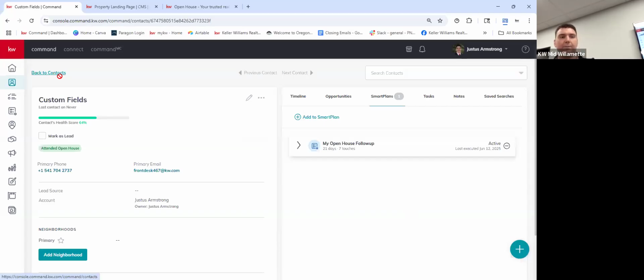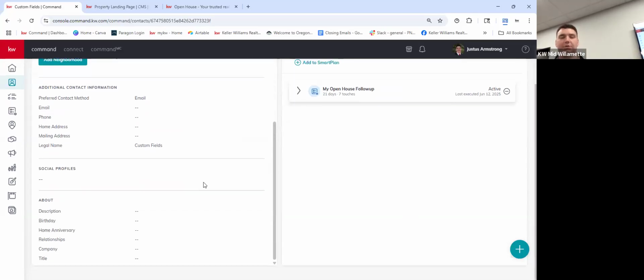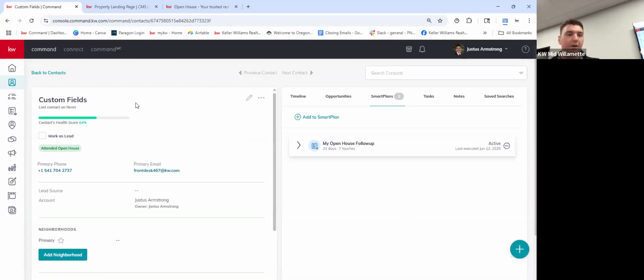And that can be a better way to do things in bulk, because you can also apply multiple tags to it. So if it's someone who attended an open house or is just in a particular area or neighborhood that's relevant, you can have it come from multiple sources that'll all be added to the smart plan.